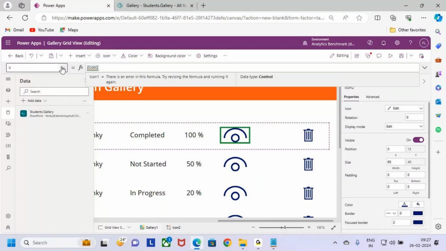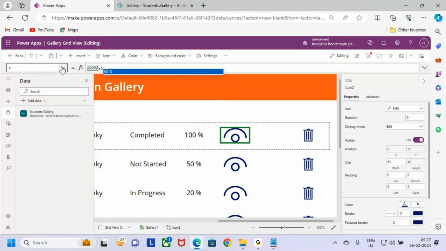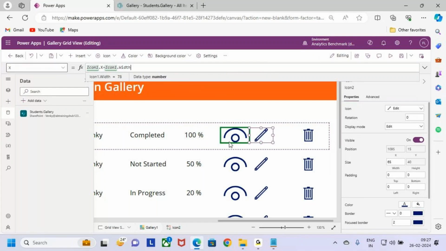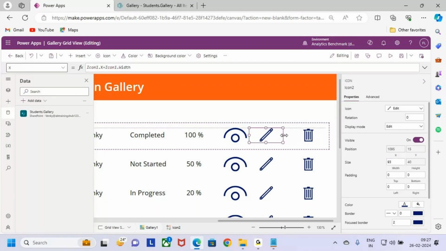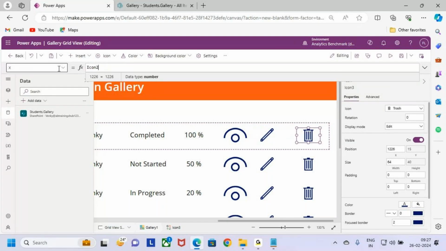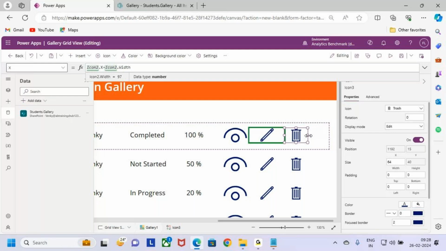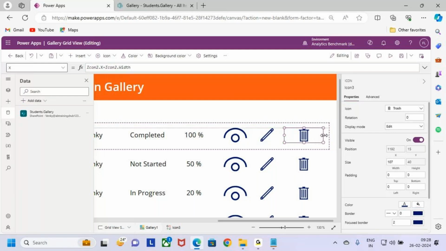Just remove icon view dot X plus icon view dot width. Now see, exactly after the view icon, now it is placing what? Edit icon. Now let me increase the width of this edit icon also. Now copy the name of this control. Next, go to the what? Trash icon. Let me go to the X property. Remove the X. Let me keep it as what? Edit icon dot X plus edit icon dot width. Now see, exactly after the edit icon, now I'm placing what? Delete icon.